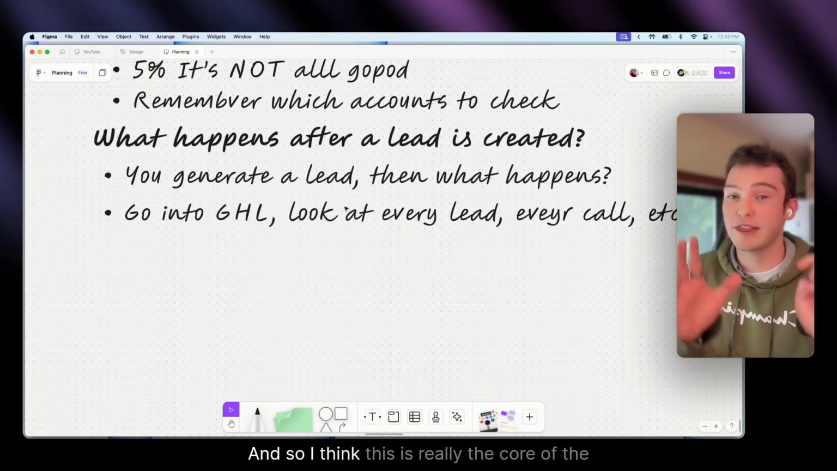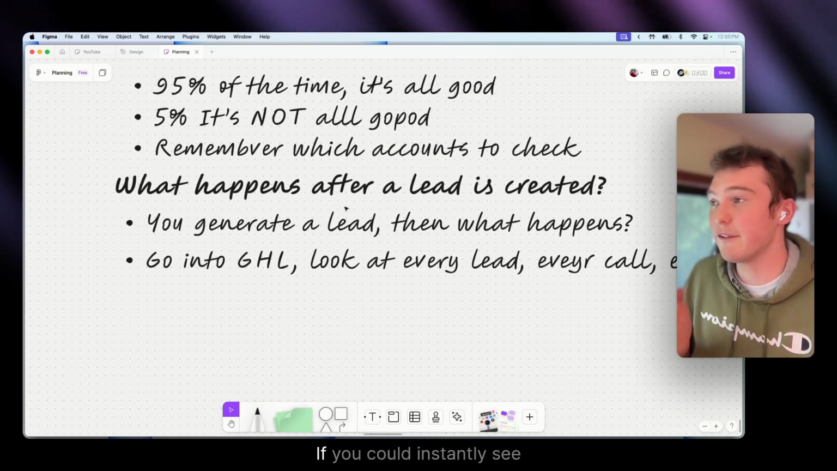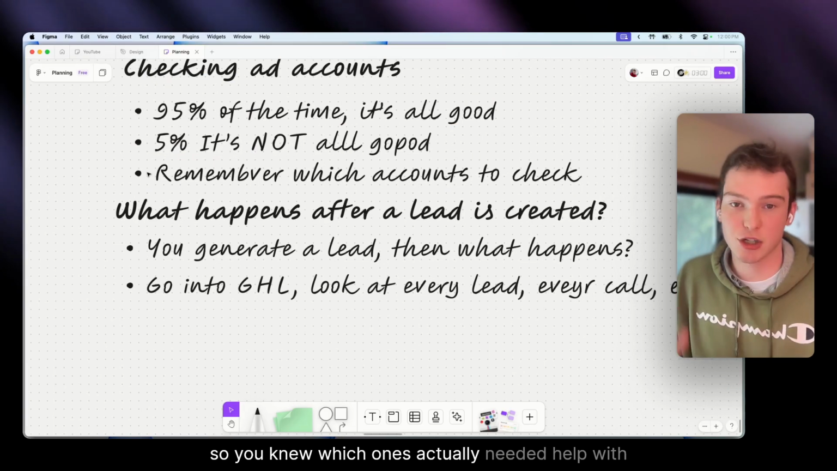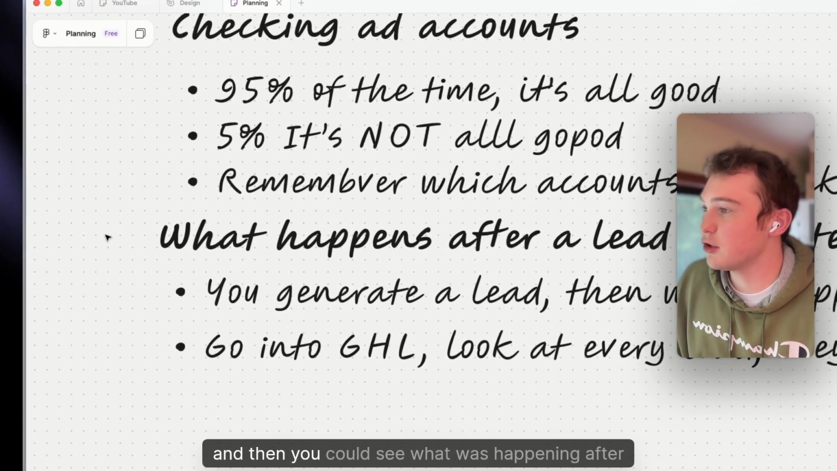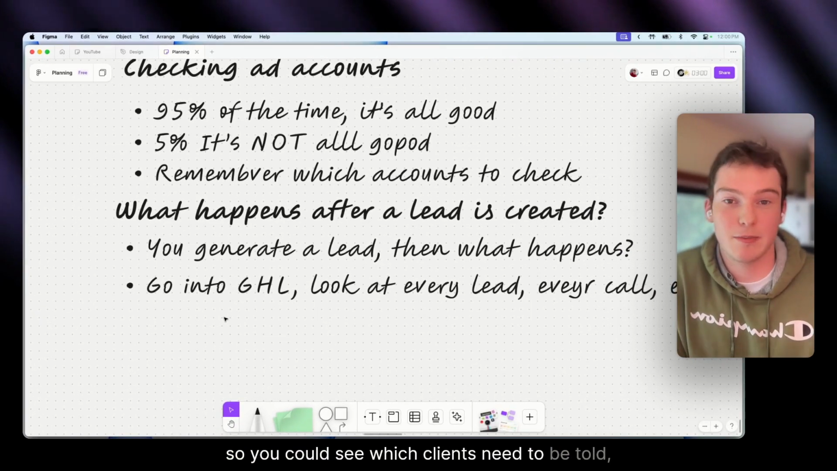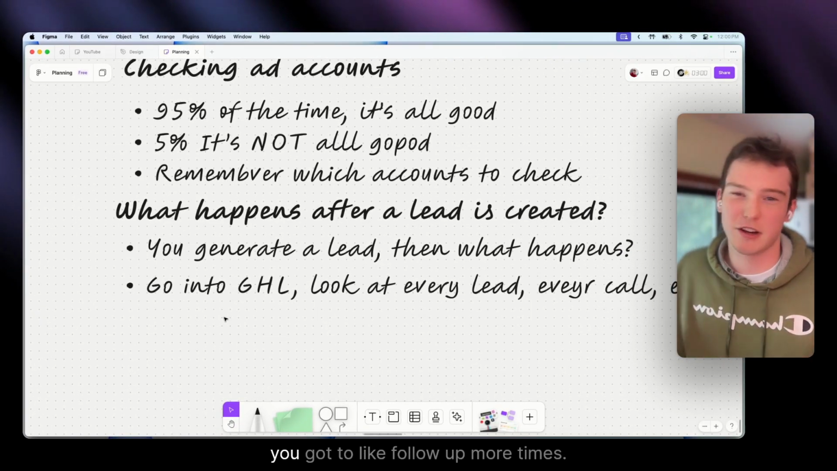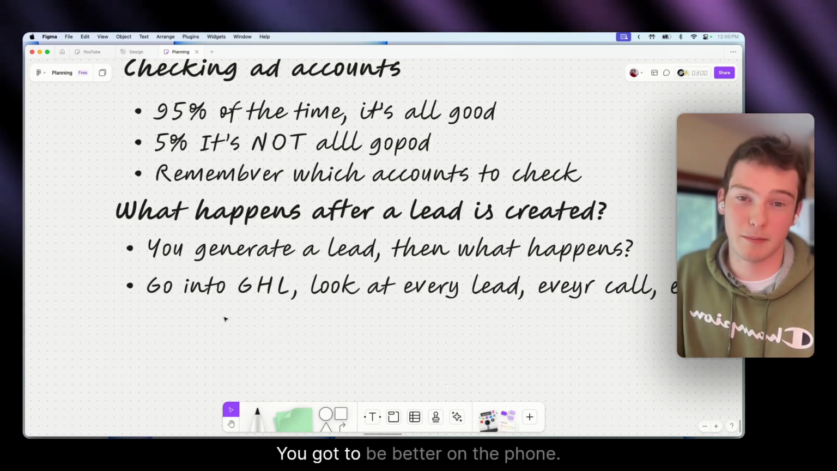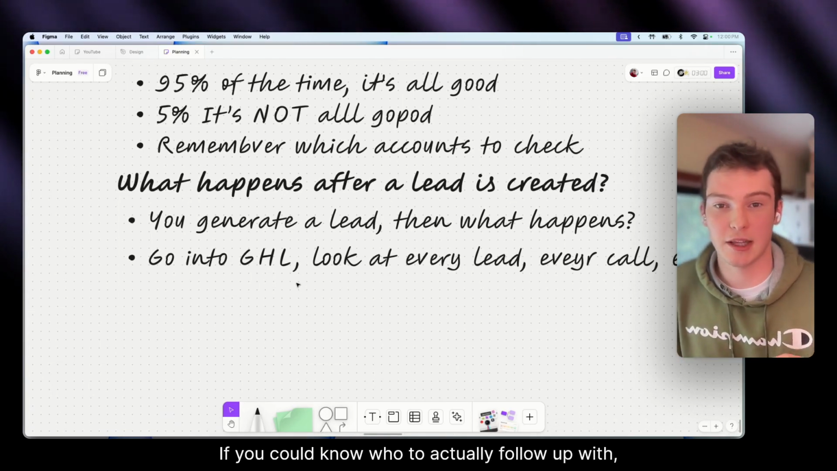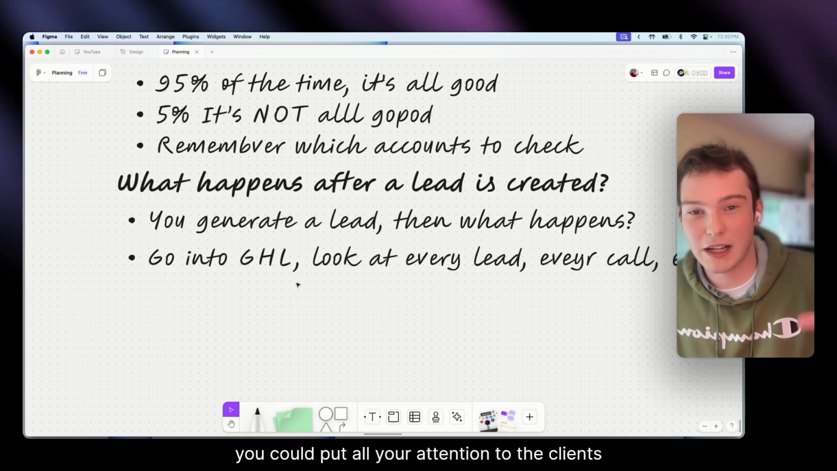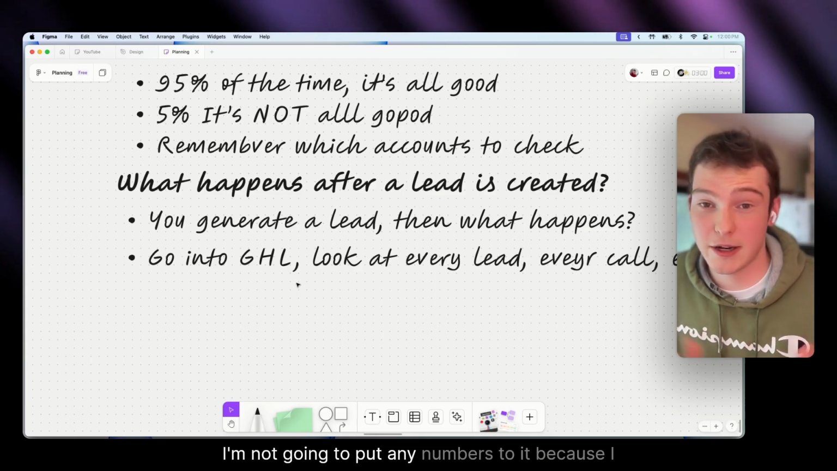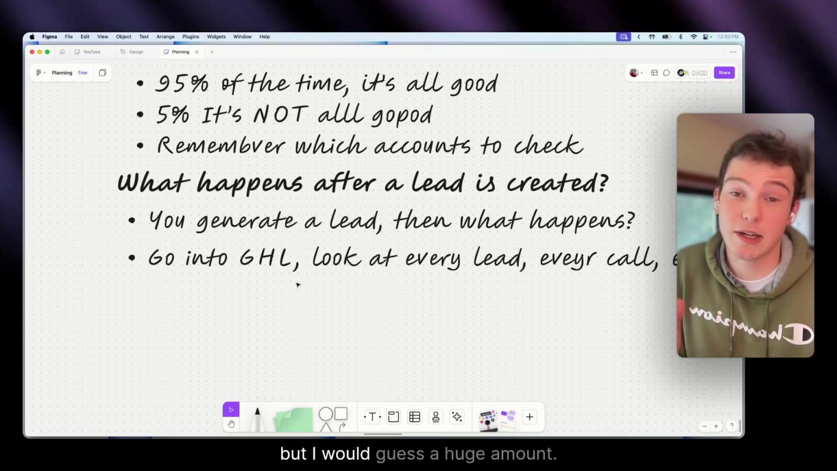And so I think this is really the core of the issue. If you could instantly see your client's ad accounts, so you knew which ones actually needed help with their ads, and then you could see what was happening after generating a lead, so you could see which clients need to be told, hey, you got to call your leads, you got to follow up more times, you got to be better on the phone, here's the script. If you could know who to actually follow up with, you could put all your attention to the clients that actually need help and reduce your churn. I'm not going to put any numbers to it because I don't know, but I would guess a huge amount.